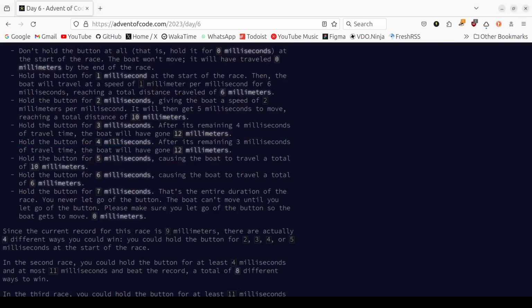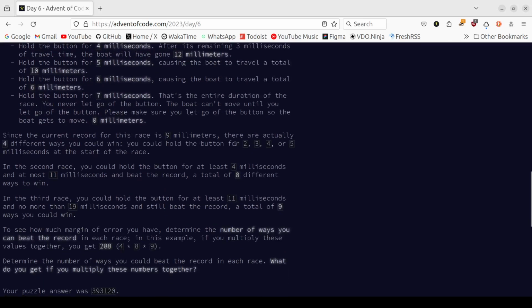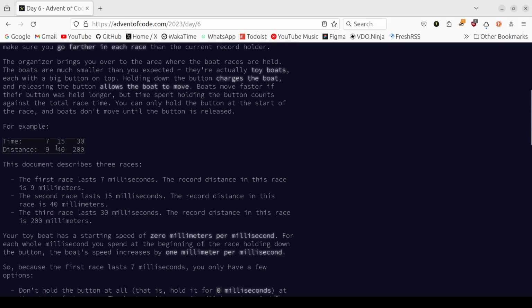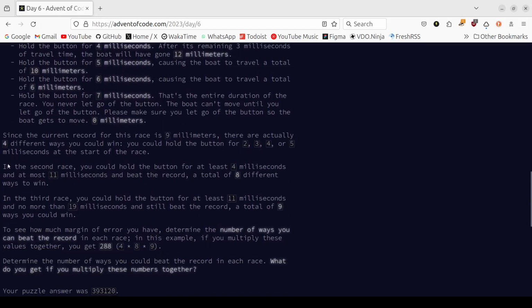Sounds simple enough. So we are only supposed to find this. Since the current record of the race is 9 millimeters, there are actually four different ways in which you can win: hold the button for 2, 3, 4, and 5. Right. So for the first race, which is 7 and 9, we have four ways to win.